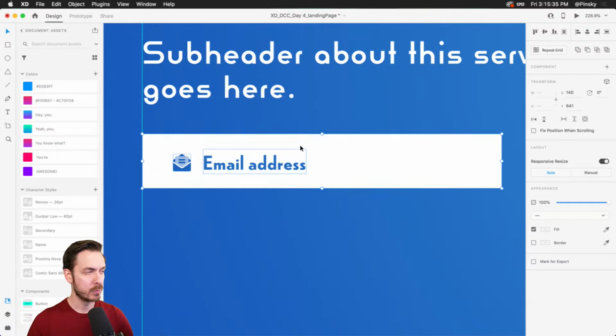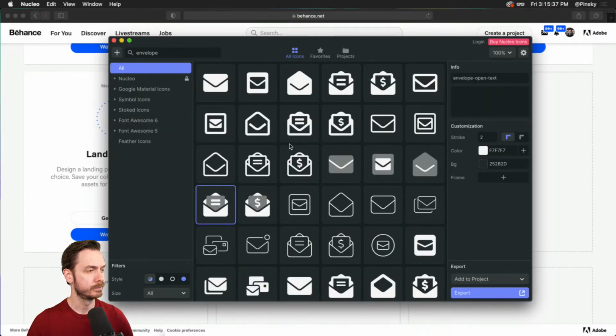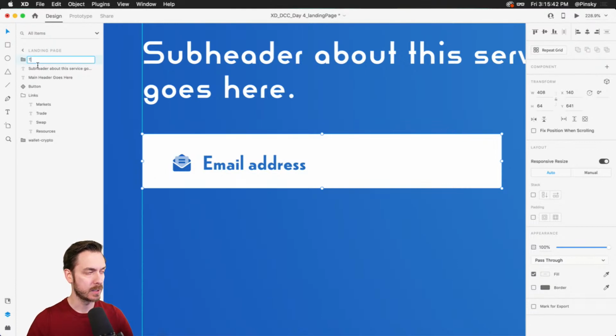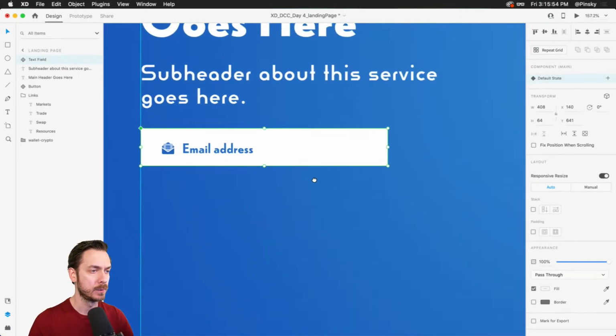I'm going to make sure to group some of these elements. I always do that. Command or Control G. And I'm going to call this text field. And like you did in the second challenge, you can also create a component from this particular text field. Or if you still have text fields from that previous challenge, you can go ahead and do that as well. Just bring one in. So I have that looking pretty good.